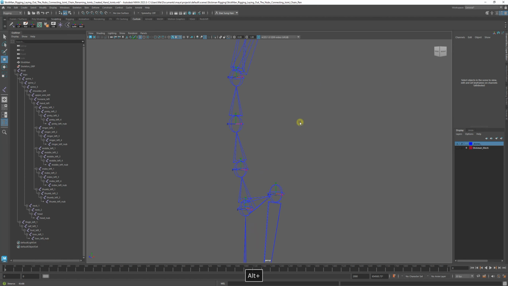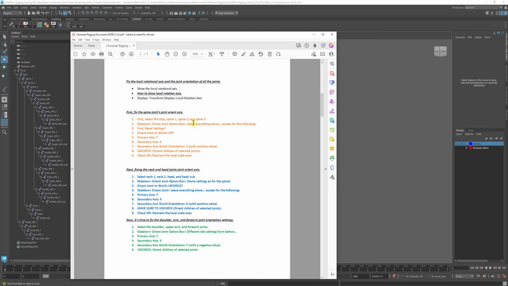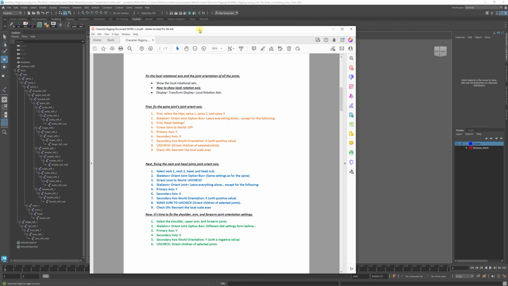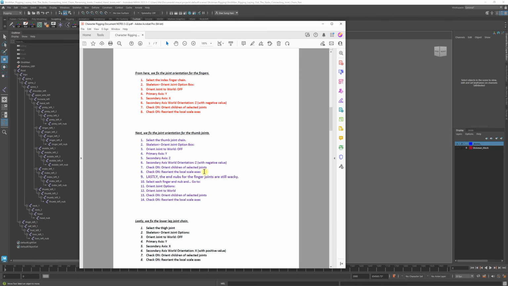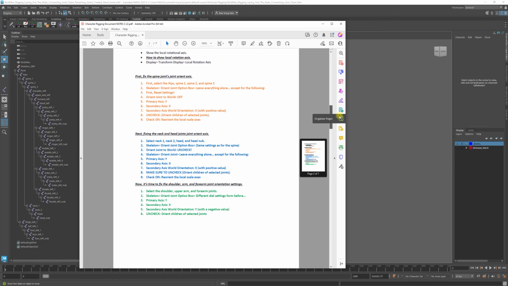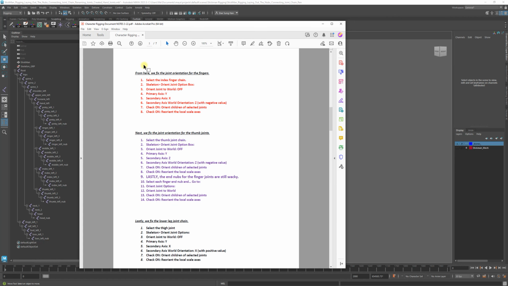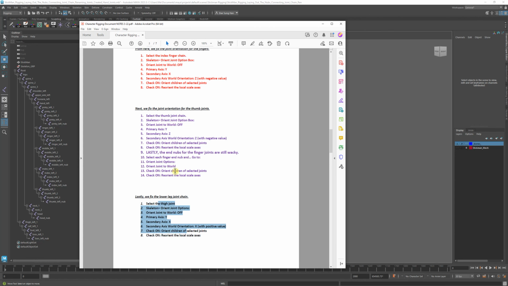But again, this is for those who are still kind of struggling. Now, here's the guide. It's a Word document under contents on Brightspace. It's here. All right. Your homework was this: the fingers, fixing the orientation of the fingers and the thumb, and the lower leg. That was your homework.